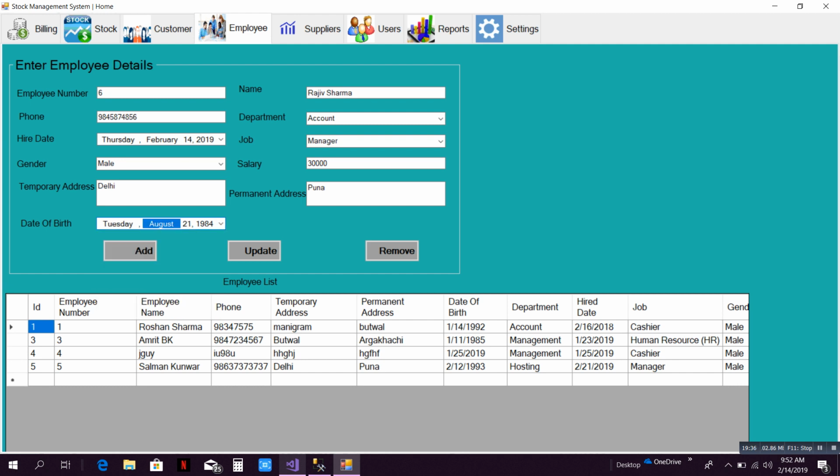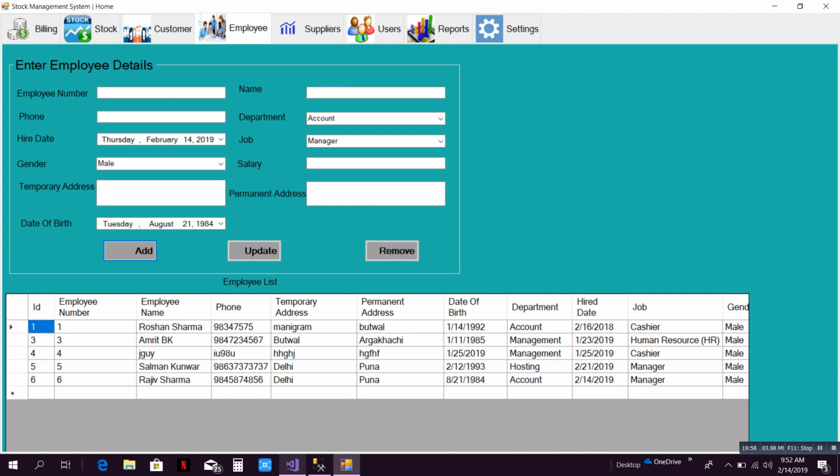Now after adding the new employee, here we have a message, new employee added successfully. After clicking OK, we get a new row which has employee number 6, employee name Rajiv Sharma, and other details which I have provided. Okay, in this way we can create the employee tab in our stock management system. Okay, and in the next tutorial we will see how we can update these employees, and how we can remove any employee.